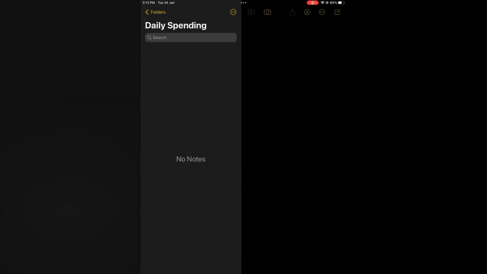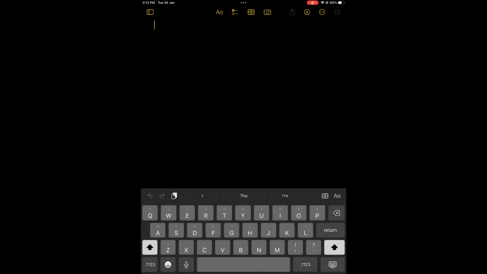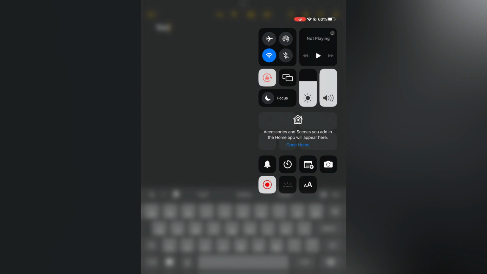Then from here I could tap in the top right hand corner to create a new note. And at the moment you can see the current text size. To increase this, all I have to do is simply pull down from the top right hand corner, tap on the capital and Command A.